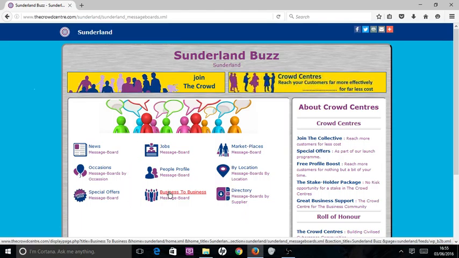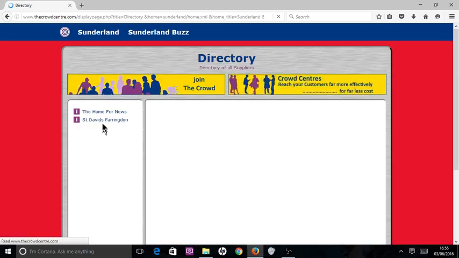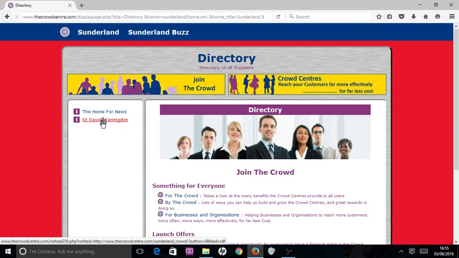There'll also be a business to business section and a directory. So under the directory section, all the messages that you posted as your business will appear. So that's just some of the ways we could use this message board to help reach more people, more ways, more often, and do it far more effectively and do it for far less cost.